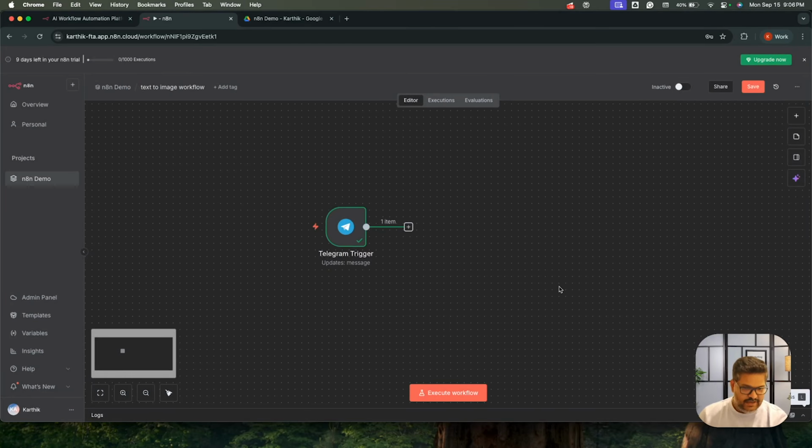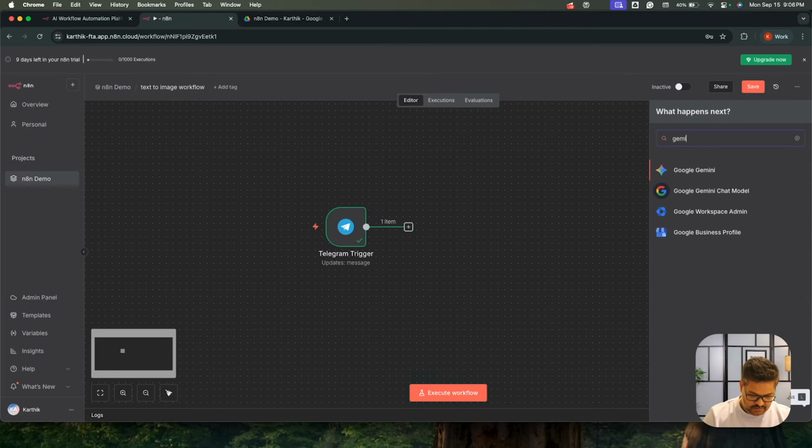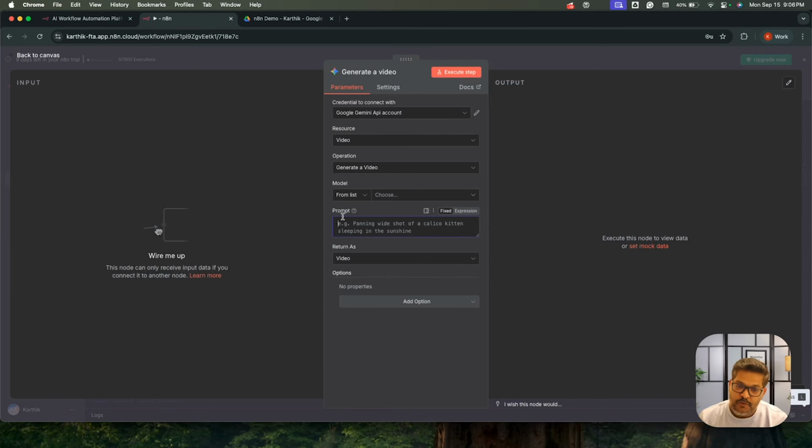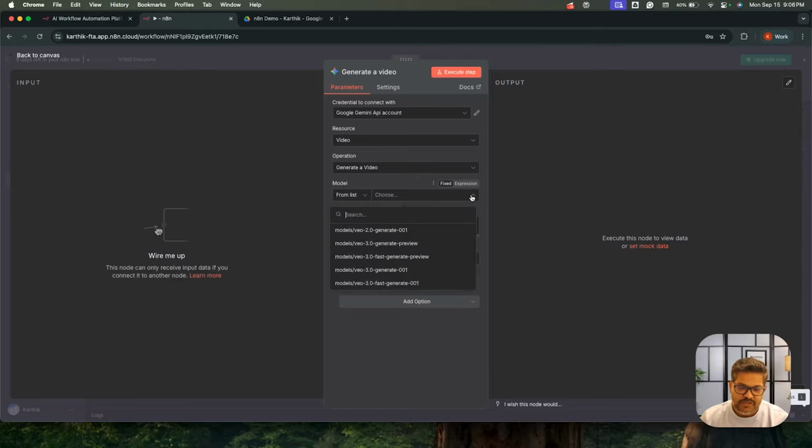Then let's integrate Gemini video generation. You can click it here, or you can click this plus button over here and then Gemini. You can see generate a video under video actions. So I'm going to use generate a video. Again, we need to properly send the prompt and we need to choose the model as well. The API key is automatically populated, so let me choose the model. I will go with the fastest one and generate preview, and then I will save it.